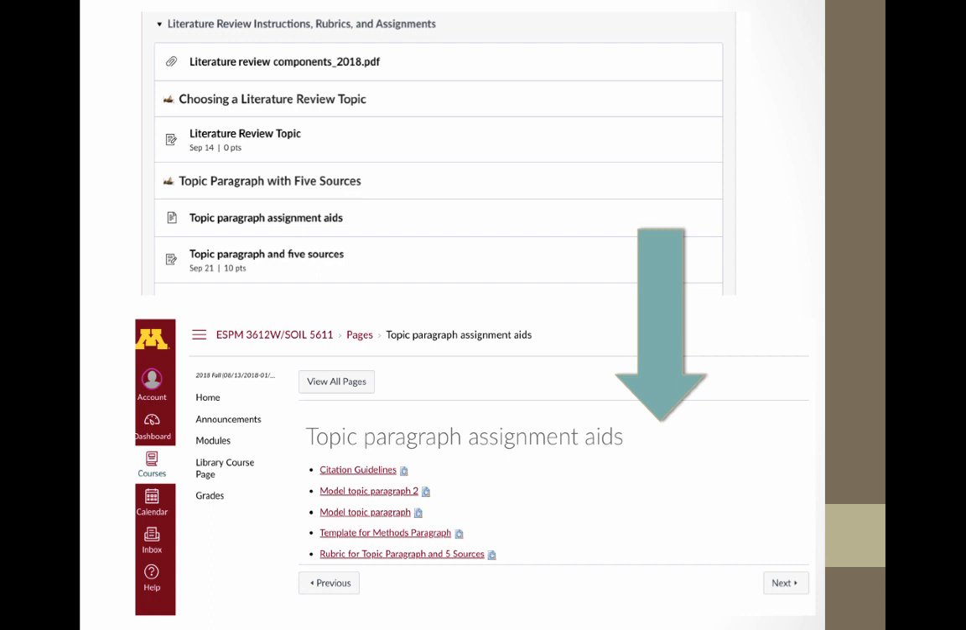And then a last note, just to remind you or show you that the model topic paragraph that I have given you here is in this topic paragraph assignment aid. So if you go to the literature review instructions, rubrics, and assignments module, and then down to the topic paragraph assignment aids, click on that link. It should give you this list of a template for method paragraph, the model paragraphs, citation guidelines, and also our grading rubric that we will use for this assignment.